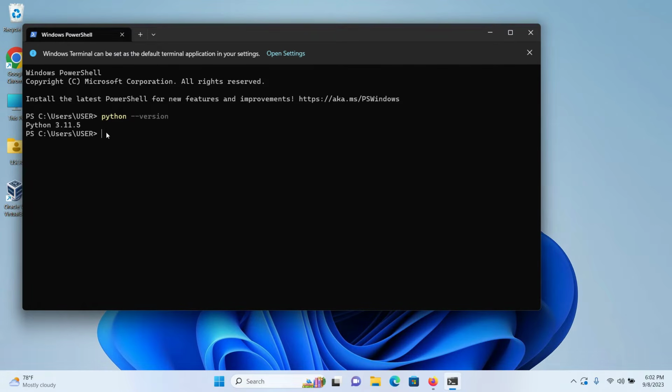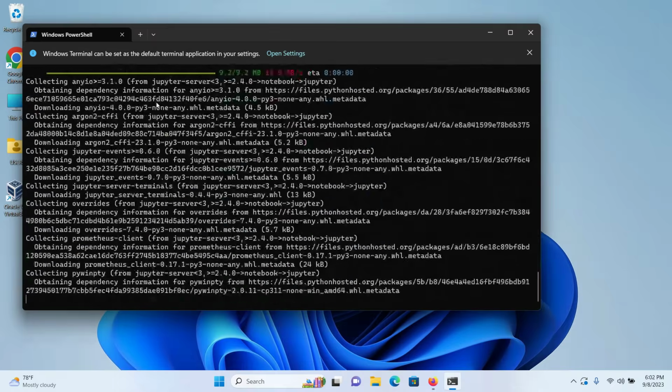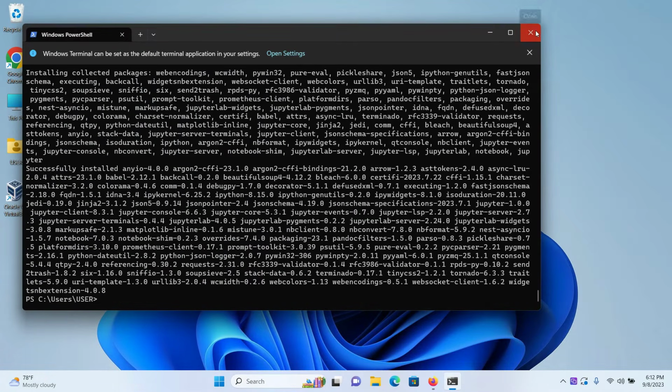Now let's install Jupyter Notebook with the command pip install Jupyter. Here pip is the package manager of Python. So after typing in the command pip install Jupyter, press enter and your installation will start. Wait for the installation to get finished. After the installation is finished, you can close the terminal.